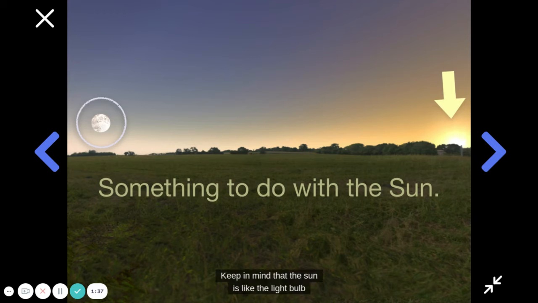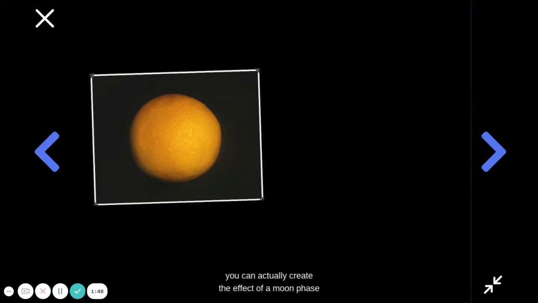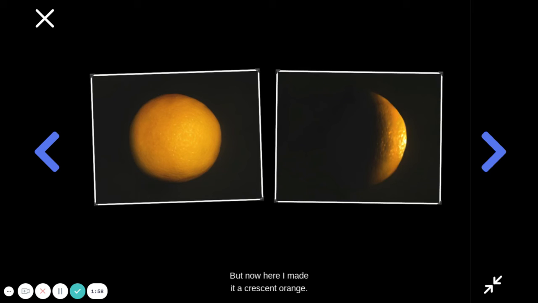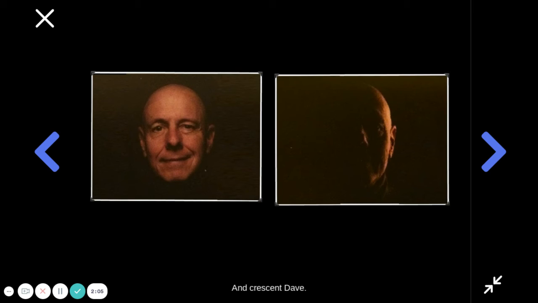Keep in mind that the sun is like the light bulb of our solar system. It's what lights up the Earth, and it's what lights up the moon too. Using a light bulb in a dark room, you can actually create the effect of a moon phase on any ball-shaped object. Like, this is a picture I took of an orange. So here you see, I guess we'd call it full orange. But now here I made it a crescent orange. Or here's some guy named Dave. Hey Dave. And Crescent Dave.